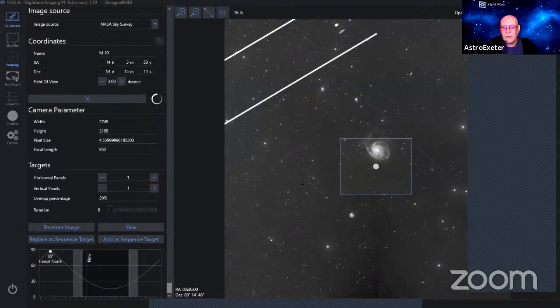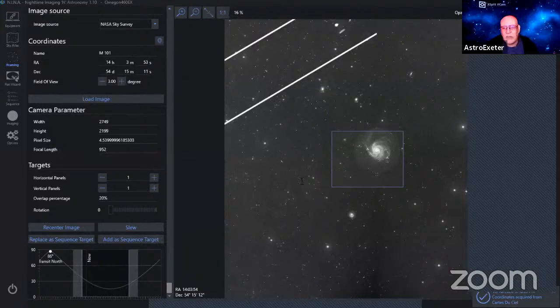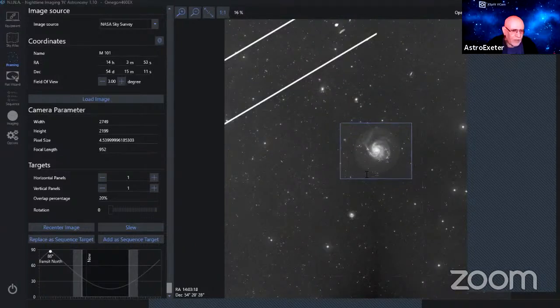Yeah. Can you see that image of M101? Yeah. Is that a NASA image or your image? No, that's a master image. That's from the NASA Sky Survey. But what I can do is move that box, which is set to the field of view of my telescope. I'm using a 127 millimeter refractor, 952 focal length. So I can frame that there. Then I can just click on slew, and it's going to slew to M101.